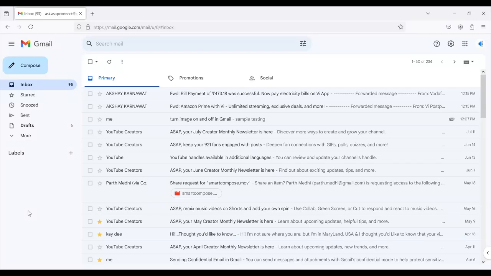Hey guys, in this video we are going to see how to show indicators for emails sent to you. So to find emails sent to you, you can turn on indicators in Gmail. Indicators basically add arrows next to the emails that have been sent to you. So let's see how indicators work.